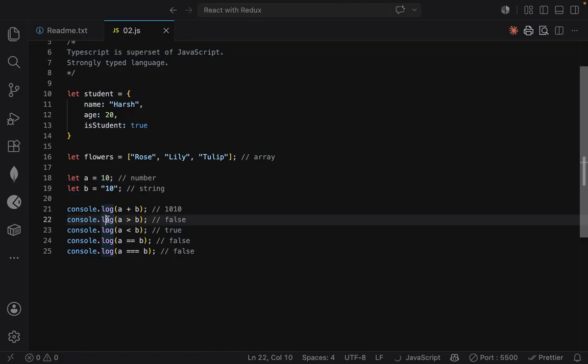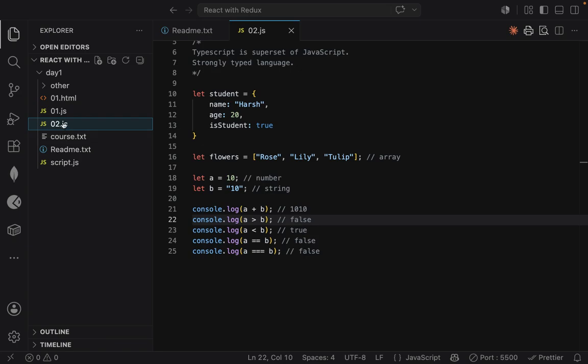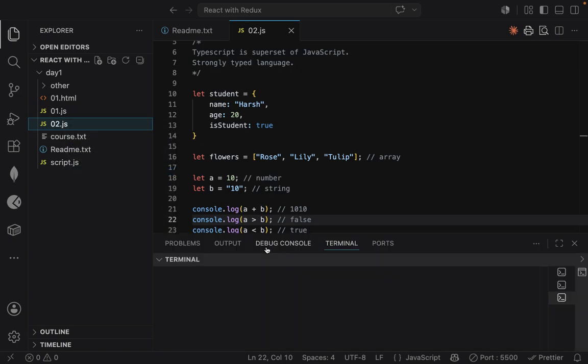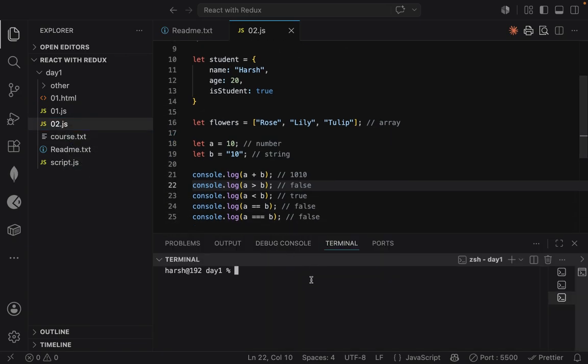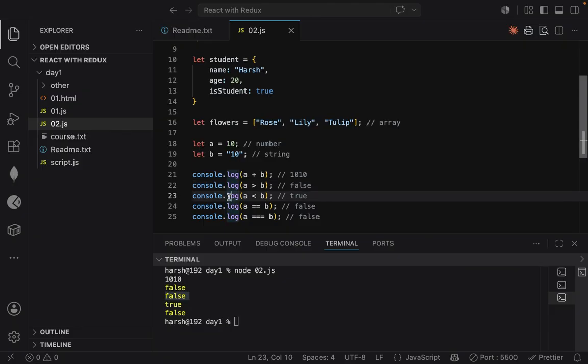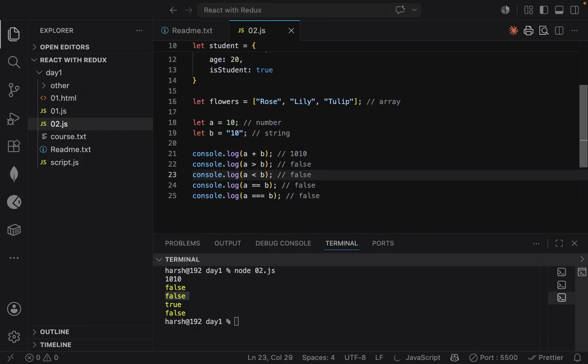And we can just run the code and see the output. So I'm just going to right click, open in integrated terminal. And here I am saying node 02.js. So you see first is 1010, and then we are saying a is greater than b, false. Then again a is less than b. So even here also we are getting false.